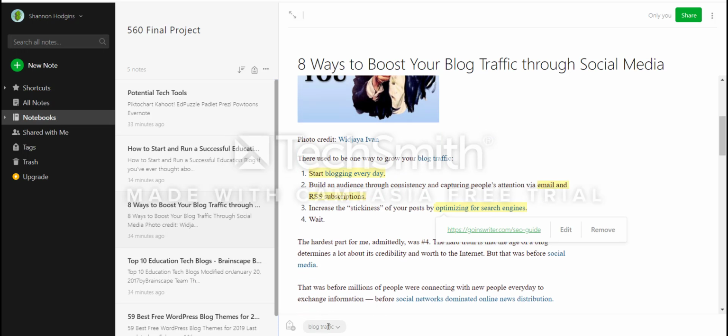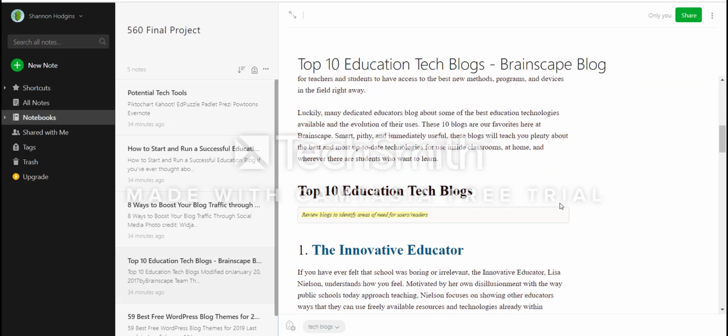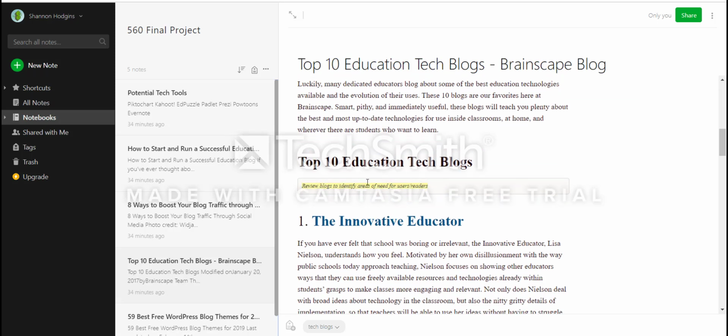Just like the last notebook, I have tagged each article based on what it's related to. In addition to highlighting, I have also used the annotation feature to make notes of some things that I want to go back and remember to do when I review this blog.